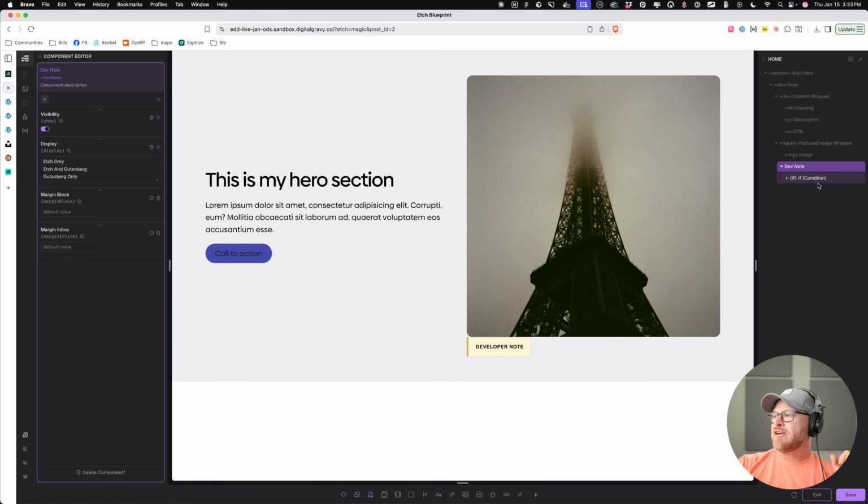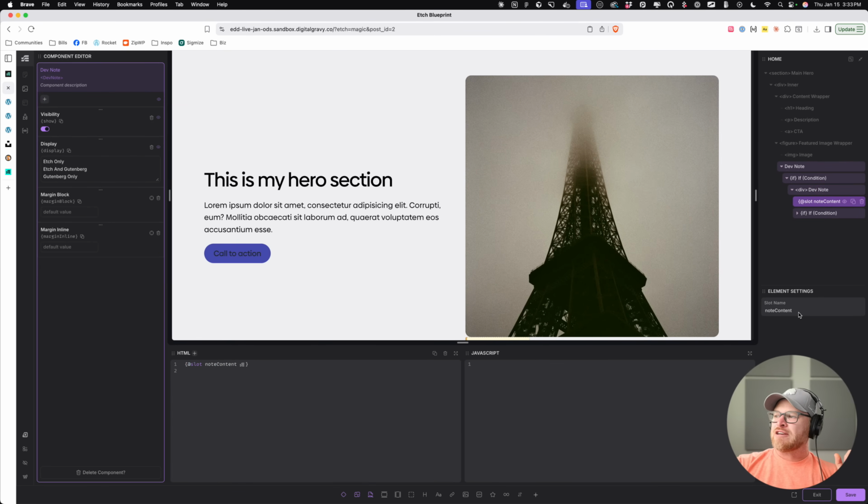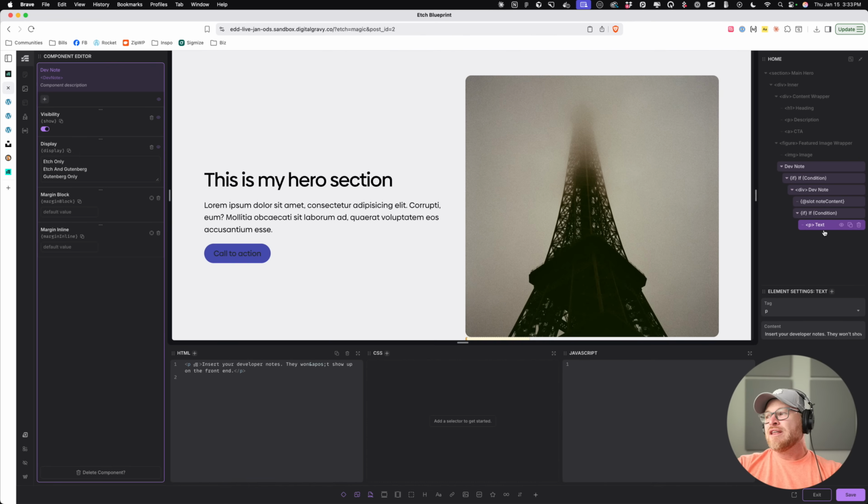Let's go in here, edit component, look at dev note. Then it's got a slot that I defined called note content. Then it's got another condition that says, if slots.note content is empty, then show this default content. This is the default content that you saw when nothing was in the slot. But the minute I put something in the slot, this default content evacuates and whatever I've put in the slot actually shows up, and everything works the way it's supposed to work.